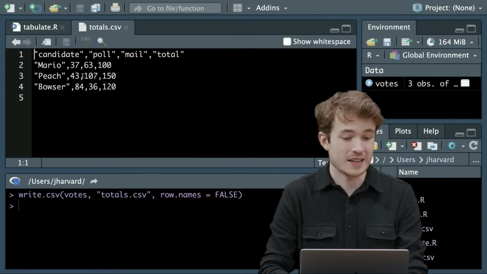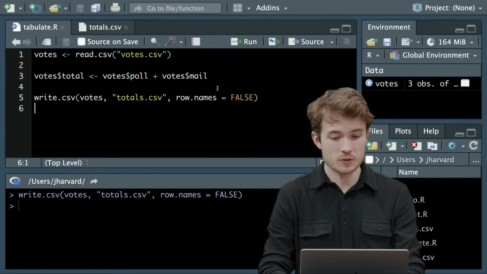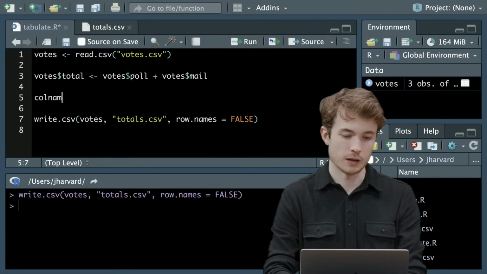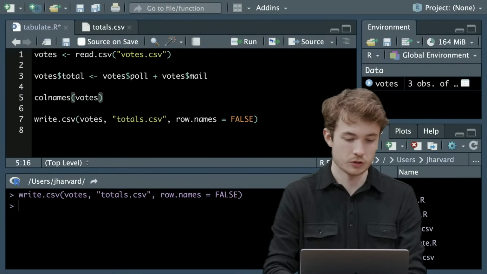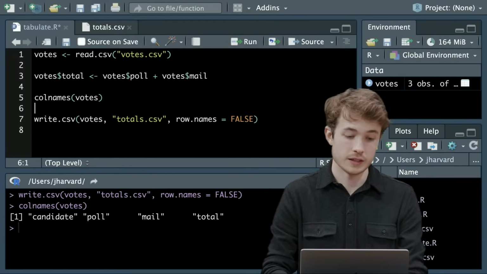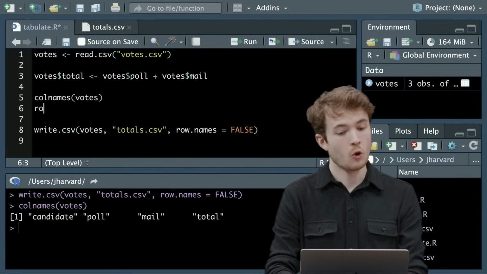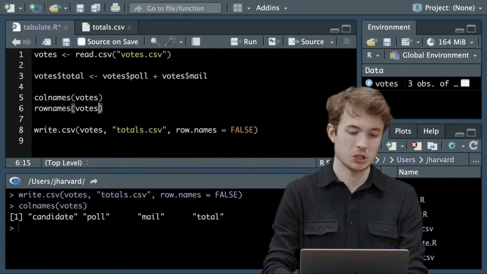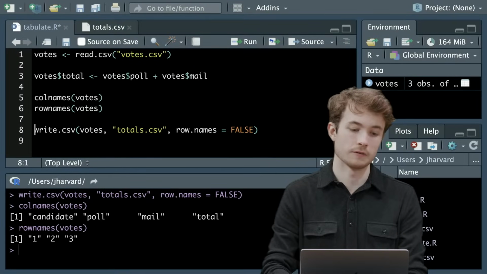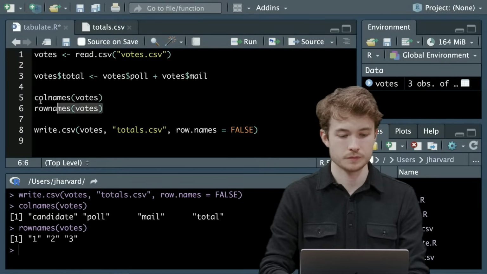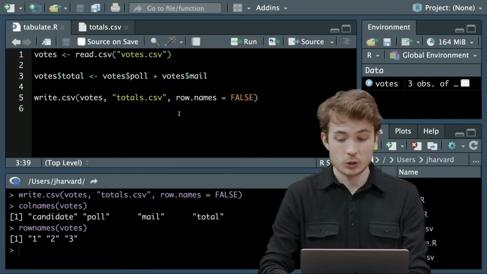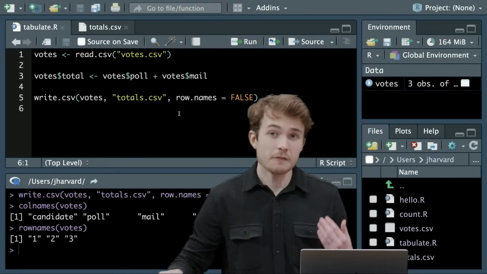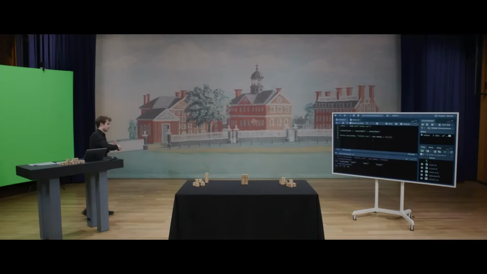If I did, though, want to access those in R, I could use these functions. I could call colnames on votes, which will return to me the columns I have inside of my votes data frame, or rownames on votes, which gives me access to the row names of this particular data frame as well. All right, so we've seen here how we've been able to save this data frame, how to read data from a file and save it back to a file as well.